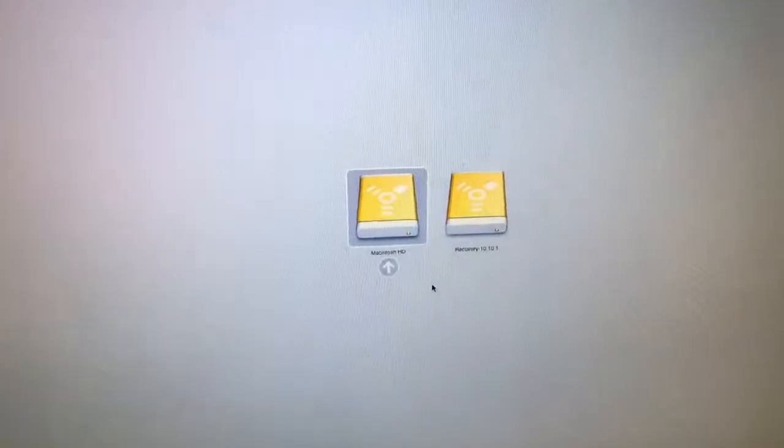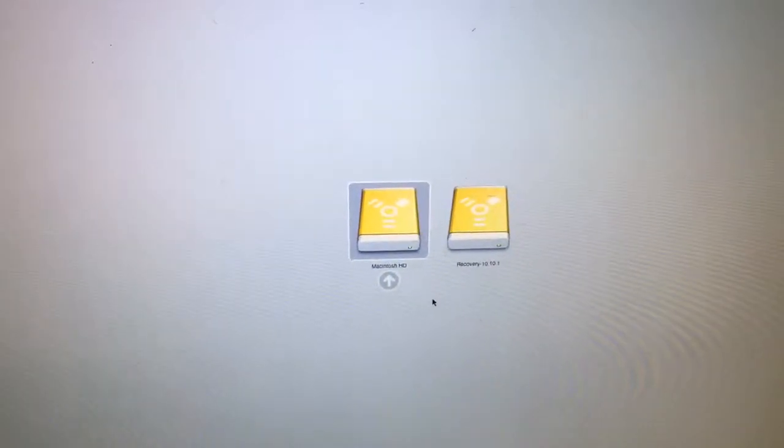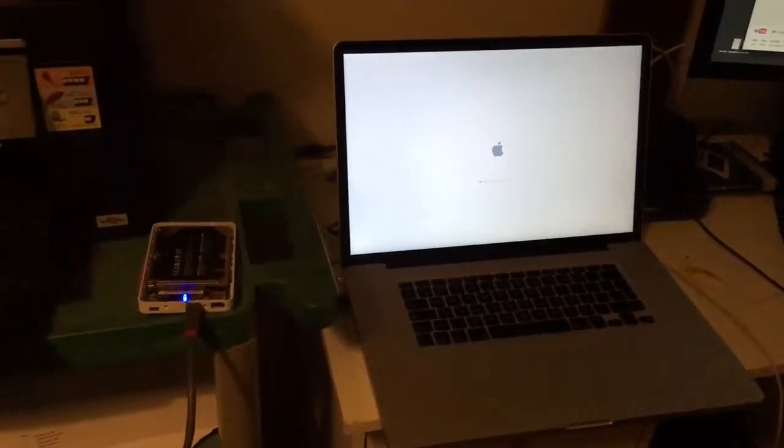Okay, so we need to reboot the Mac and hold down Option. Let's just turn it off. Turn it on again. Hold down Option. And hopefully it will give us the option to boot back to the original operating system, which is on that hard drive there. And yeah, you can see there, Macintosh HD. Let's select that one. So it's now booting from this external drive via FireWire 800.